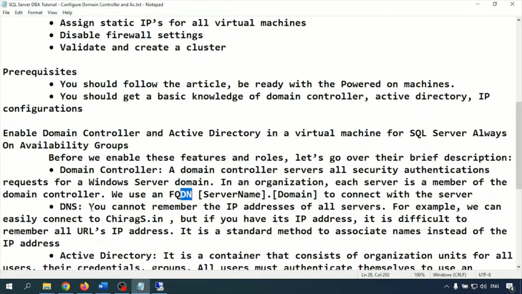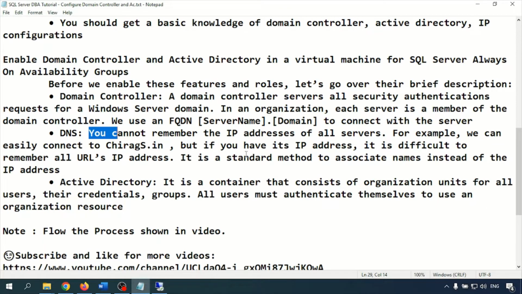Next is DNS. We cannot remember the IP address of every server. For example, we can easily connect to Chirags.in, but it is difficult to remember all the IP addresses. So it is the standard method to associate a name instead of the IP address. So we'll go through that.